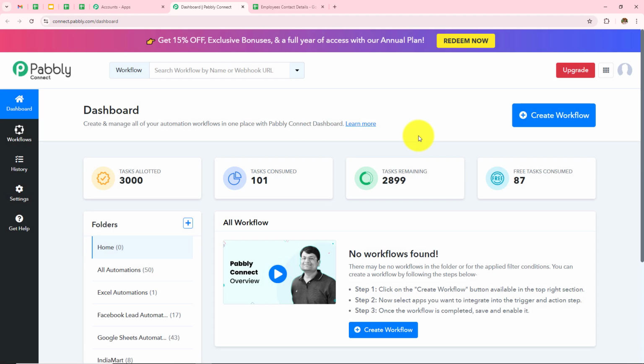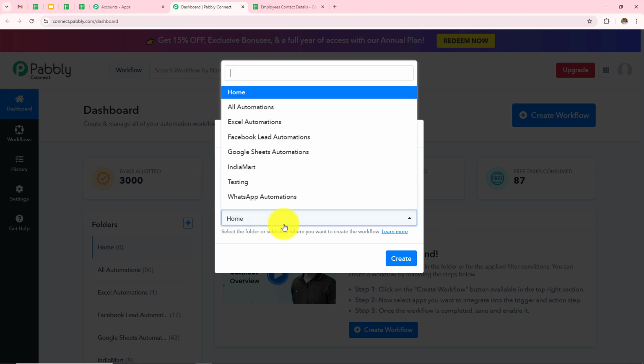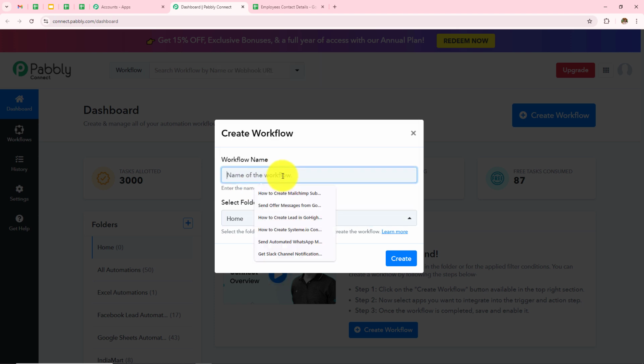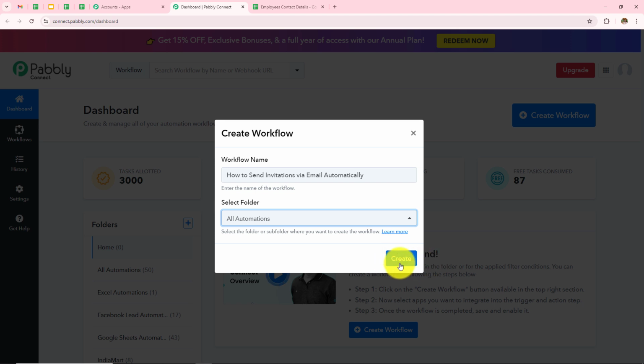For now, I want to create a new workflow, for which I need to click on this create workflow. And first I need to give the workflow name and then select the folder in which I want to save this workflow. So first let's name this workflow how to send invitations via email automatically. Now I need to select my folder. So these are the folders that have been created, and I want to select all automations and then click on create.